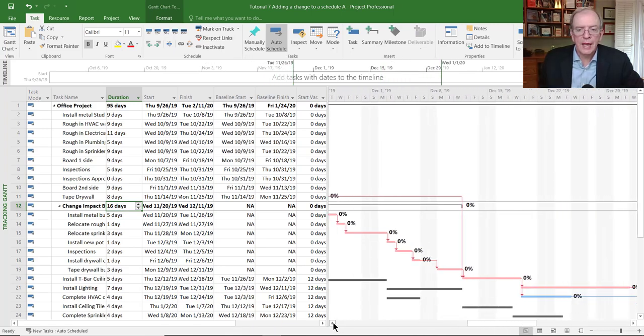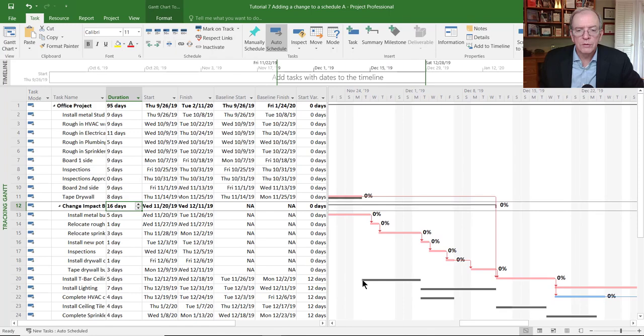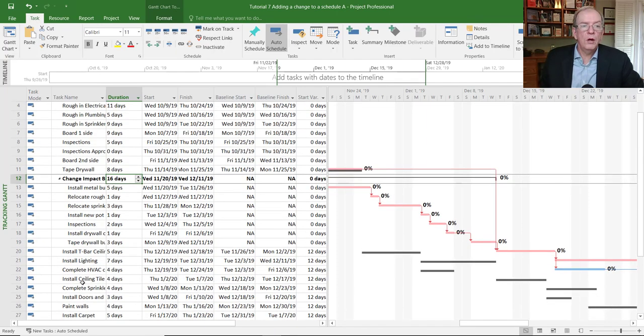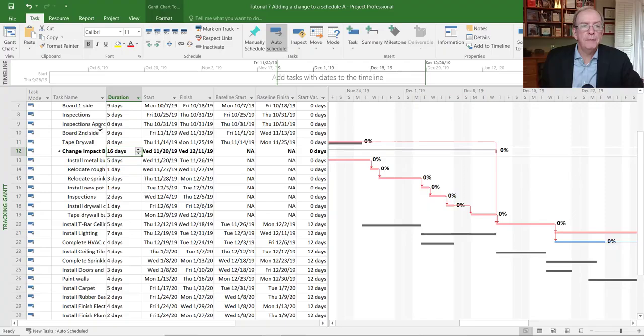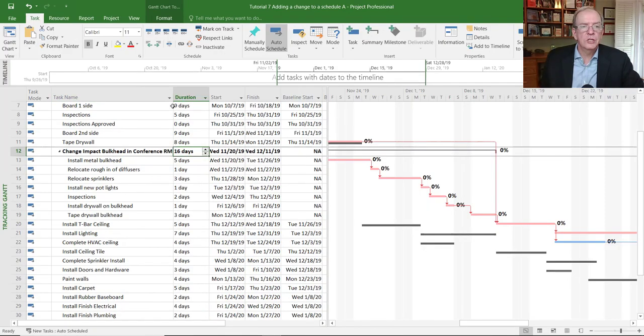So we could actually even count how this has pushed out. So you could see that here you've got 4 days, and then you got another 5 days, there's 9, 10, 11, 12 days, because the beginning of this was originally planned to be over here. So that's pushed out our schedule, the install T-bar ceiling, by 12 days. So now we know that this change is impacting our project by 12 days. And we could make educated decisions around that.